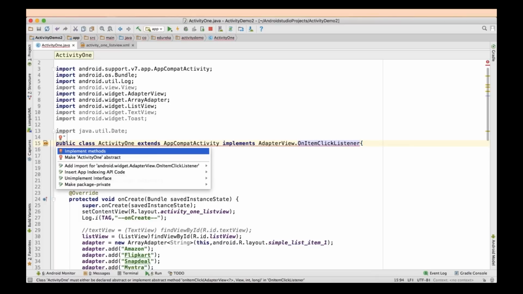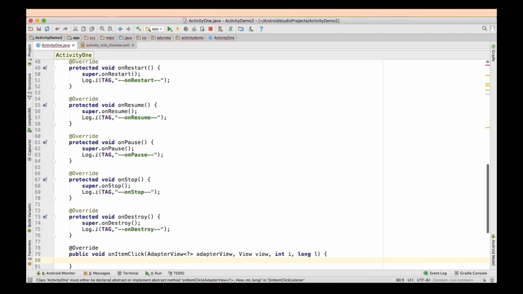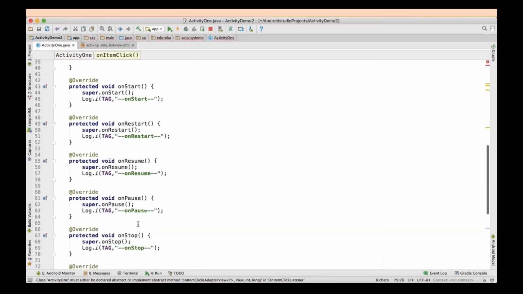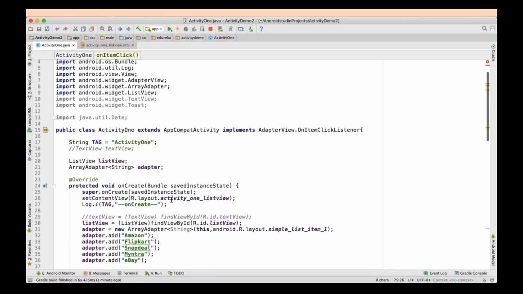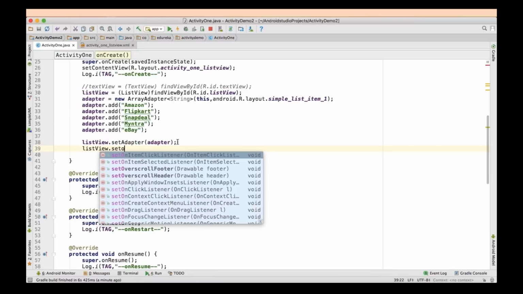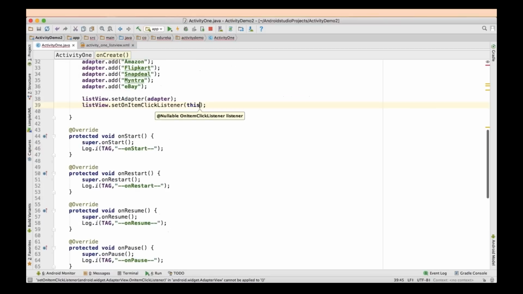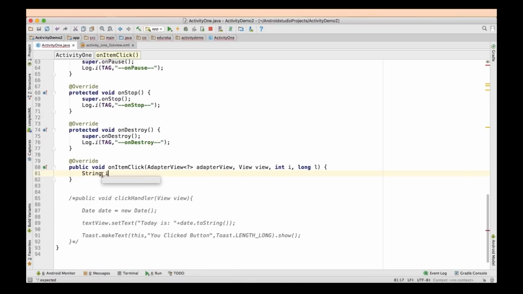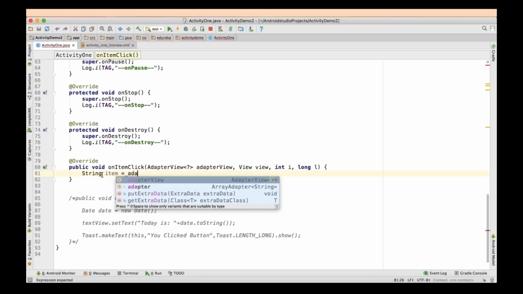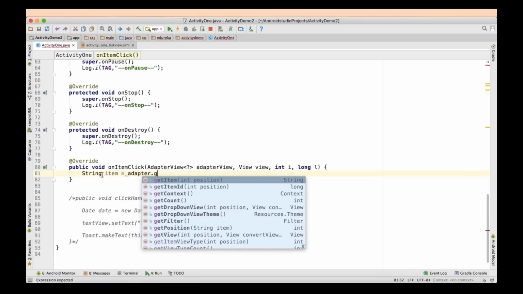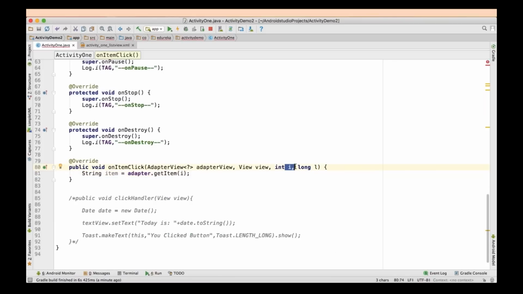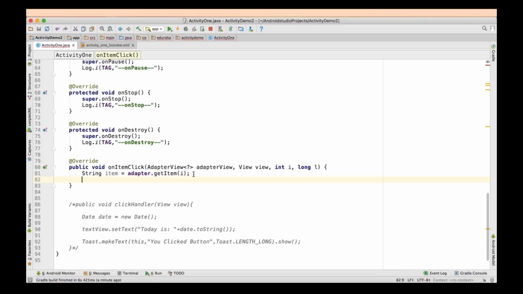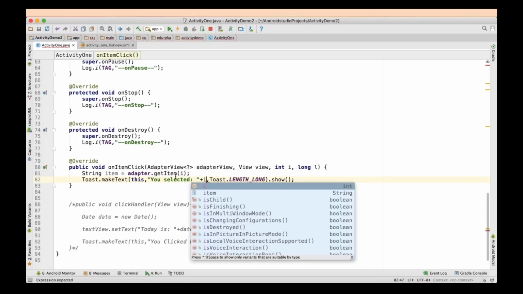So you can come up with an item click listener, and here you have the method known as onItemClick. On the list view, you can just say listView.setOnItemClickListener to be the current class, the current object. In my onItemClick, just extract the item which you selected from your adapter. You say adapter.getItem at position number i, so whatever the position will be available in the i. Now I will just toast the item which you are going to click: you selected plus your item.